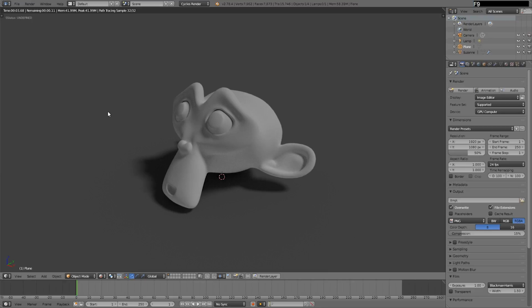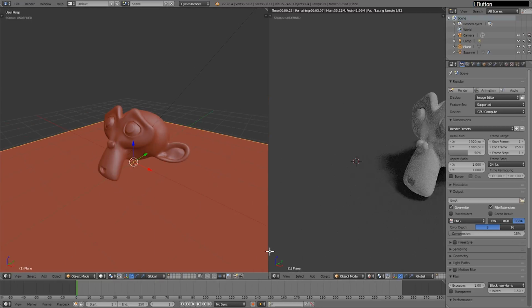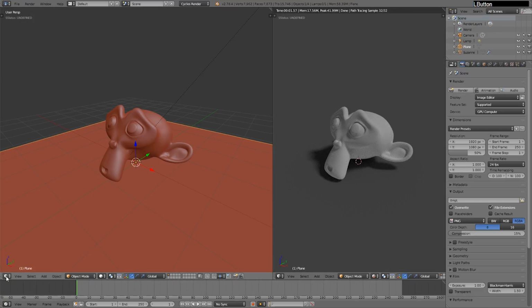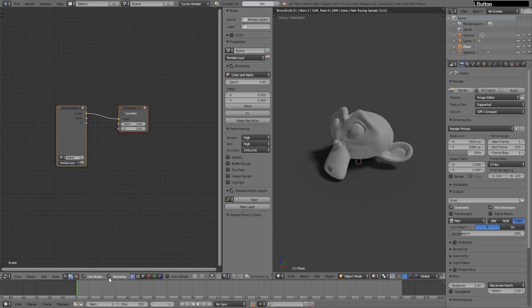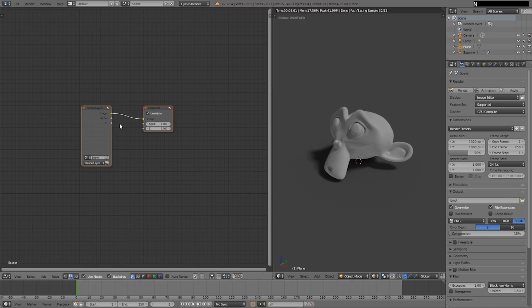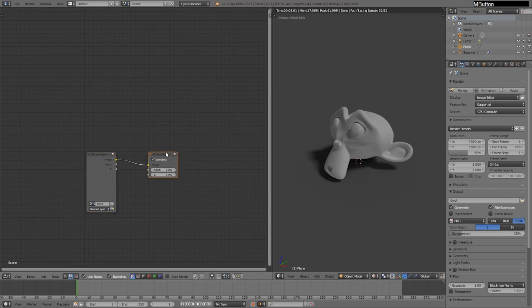Okay, first thing we need to do is load the footage. So I'm going to go to the node editor, enable the compositing nodes, enable use nodes, and enable the backdrop option, so we can pre-visualize in the background of the node editor what we are doing.